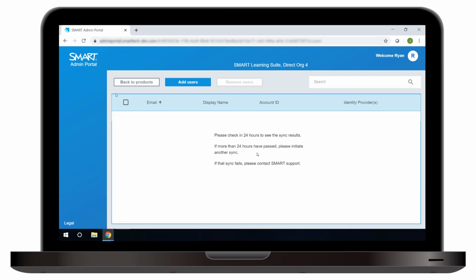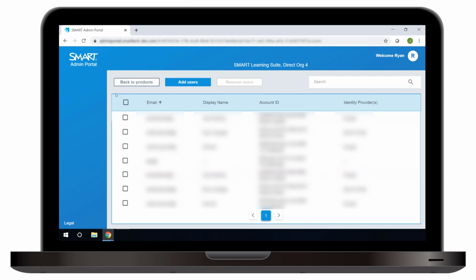So now you might have to wait up to 24 hours to see the results of the sync, which happens once a day. But once the sync is complete, all your teachers will show up here. They're now all provisioned to use Smart Software.